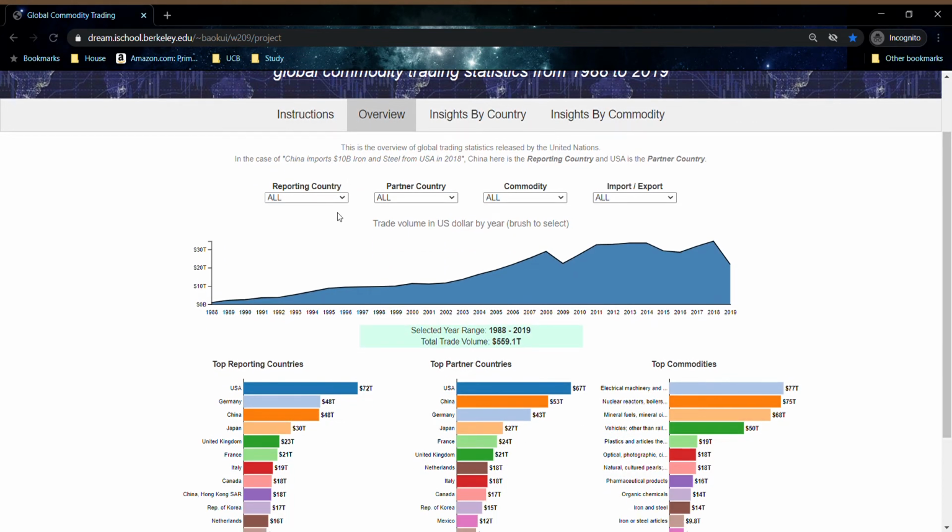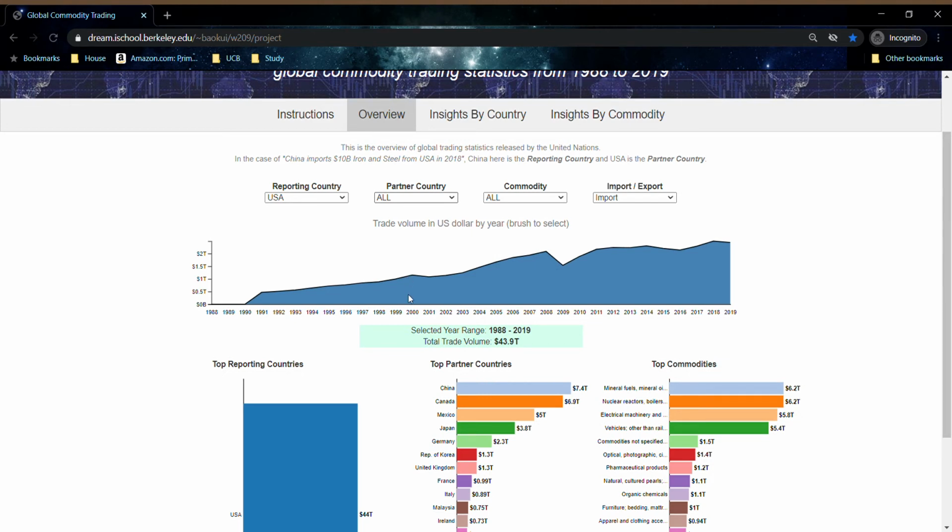As you can see, there are 4 drop-down menus with one line chart over time at the top. If we do not select anything, this chart will show you the total trading volume, including import and export, of all reporting countries from 1988 to 2019. For the first use case, if we want to know the trading between the United States and China, we can set import first, then set the reporting country to United States and the partner country to China.